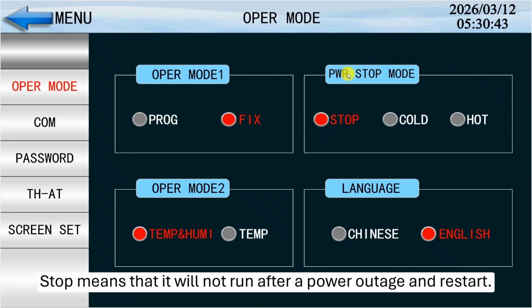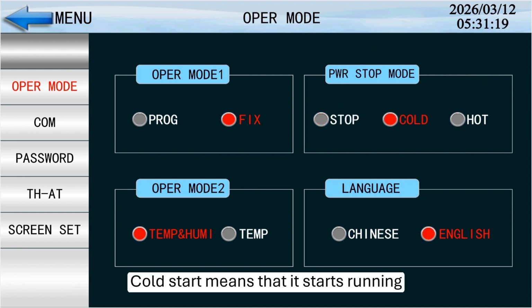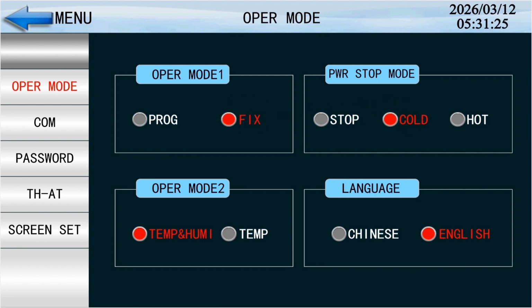Stop means that it will not run after a power outage and restart. Hold start means that it starts running from the first segment in program mode, but keeps standby in fixed value mode. Hot start means that it will continue running.